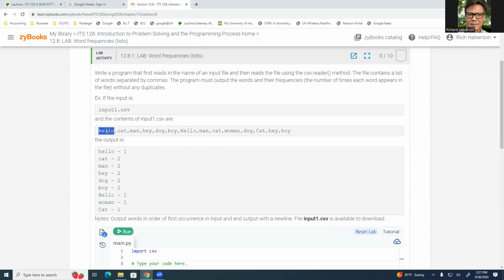So the first word is hello, and so hello is printed out, and then the number of times hello appears in this list, and case matters. So this is not the same as this. So this hello only appears once. Okay, the next word it encounters is cat, and so it outputs cat, and then it counts how many times cat is in here, and oh look, it's in here twice, once here and once here. So then it's going to print out a 2.